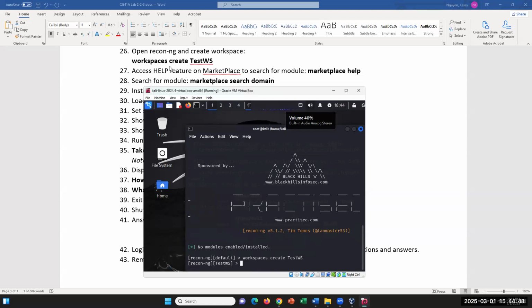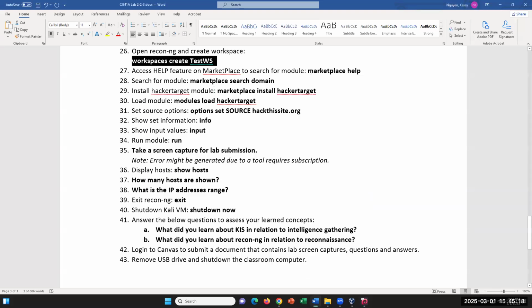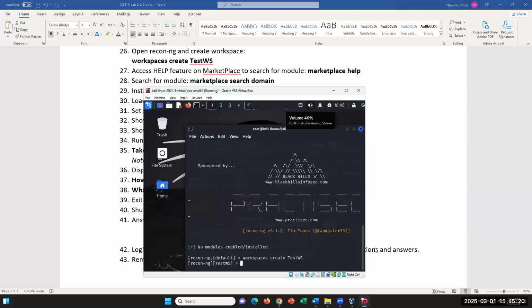So now what we're going to do is access Marketplace. Marketplace is where we pull the modules for it to execute a certain type of search. For example, I can use the Marketplace to bring in the module for looking for our domain, which could be like scanme.org or a certain type of domain. So we're going to go ahead and do a Marketplace help.